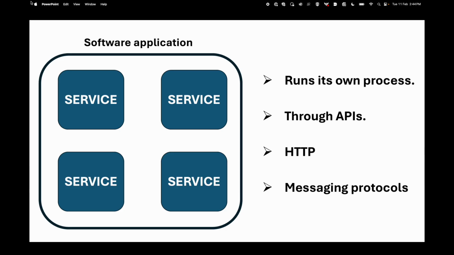So think of it like this. Instead of building one giant monolithic application where everything is tightly coupled, microservices will help you to break the application into smaller and manageable pieces. And each piece or service in this case will be responsible for a specific business function, like user authentication. So you'll have one service for user authentication, you'll have one service for payment processing, you'll have one service for inventory management, and so on.